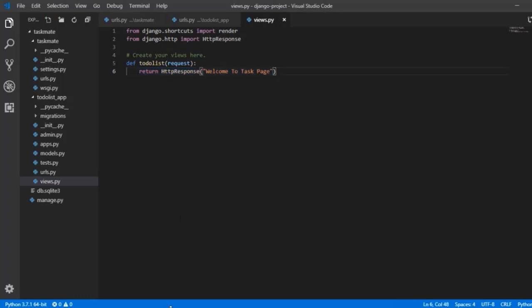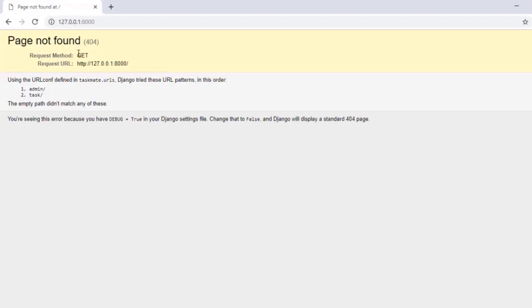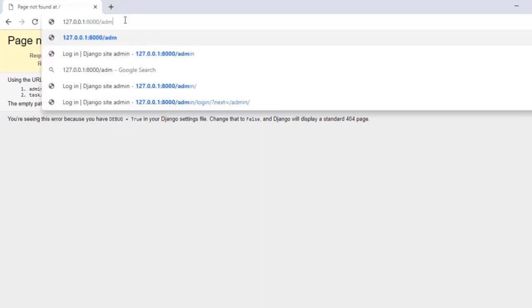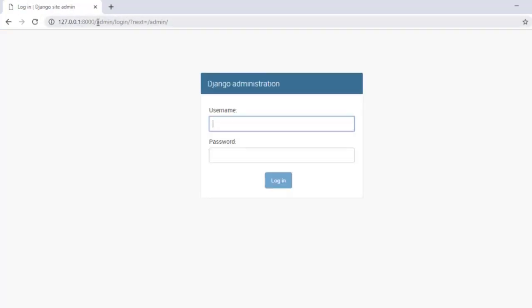I hope that's fine. If I visit my particular website, now homepage will give an error of 404 because we are running our server, running our app. At currently only 2 URLs will work. If I talk about admin, this is going to work perfectly fine. And the second thing is our task. Now you can see I have a response.